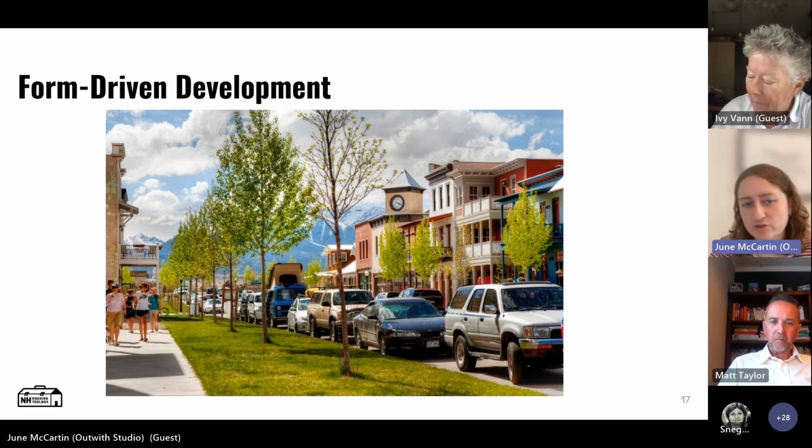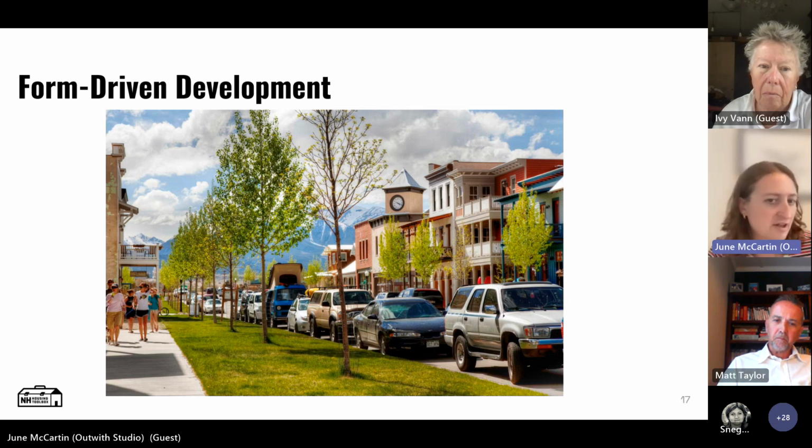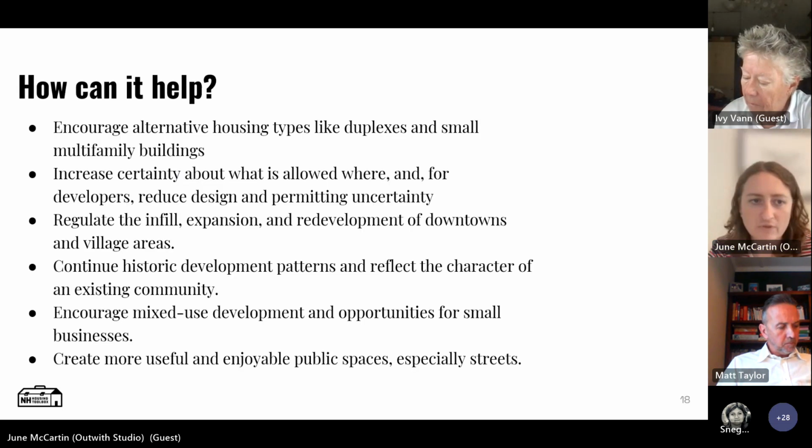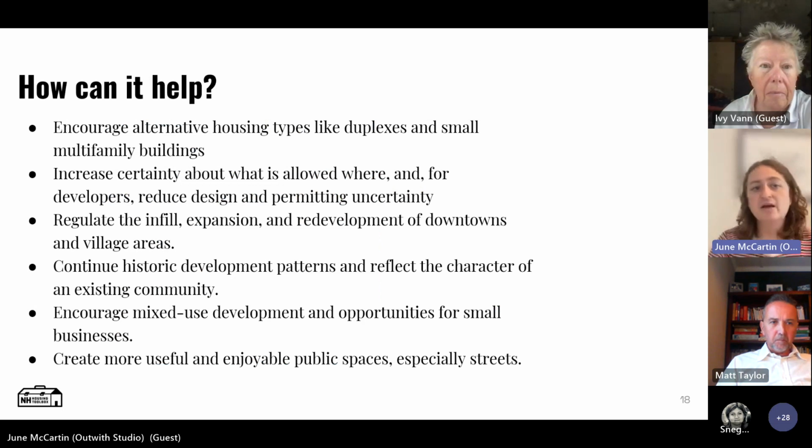And then form-driven development is when you start with, okay, what kind of buildings do we want? How do those all work together? This is contemporary development in the West that has started with a form-based logic and worked out from there. So how can it help?